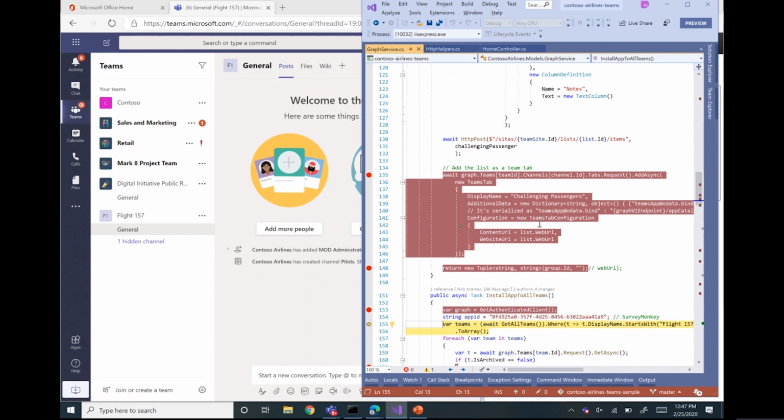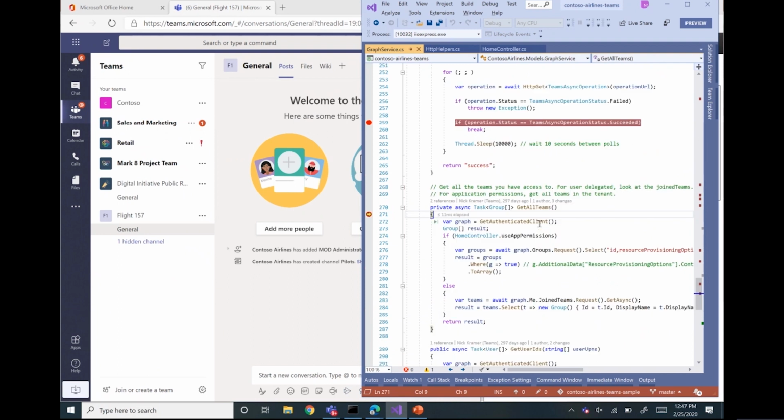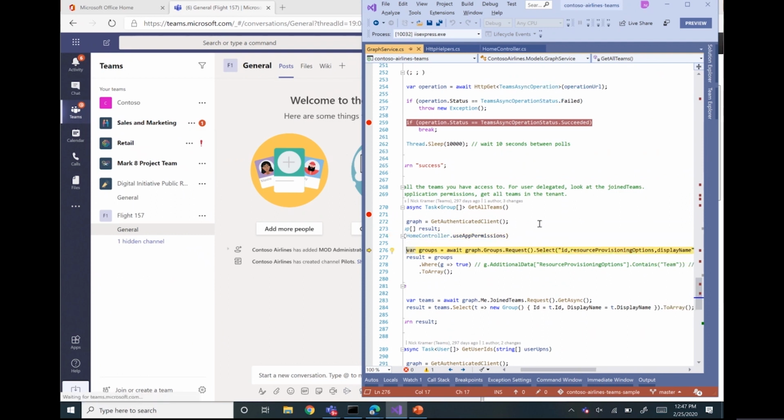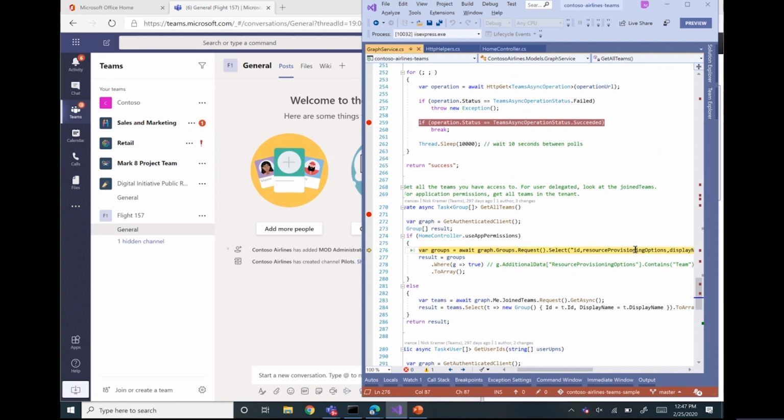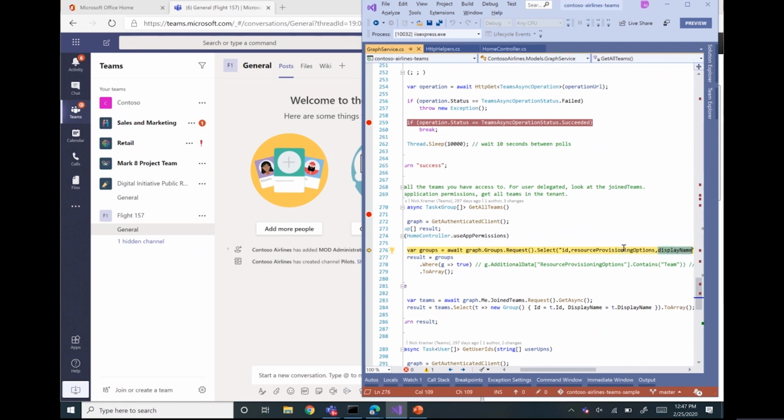To get all teams, the way you get all teams is literally you get all groups that have teams in them. For demo purposes, we had a switch there to do it slightly differently if you're using user delegated, but they both work in both modes. It's literally get /groups, and then you select the properties that you care about: ID, resource provisioning options, and display name. I believe resource provisioning options is one of the properties that groups does not return by default, which is why we did the select here.